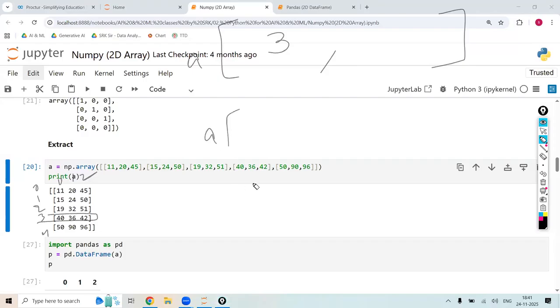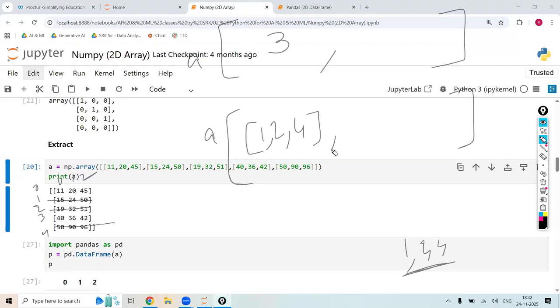Now, next example number 2. Forget about the columns, I'll explain. Now I want this row, this row, this row. 3 rows I want. What are the 3 rows? 1, 2, 4. Is any pattern available between 1 to 4? No pattern. Then what do I have to take? List. 1, 2, 4. List.